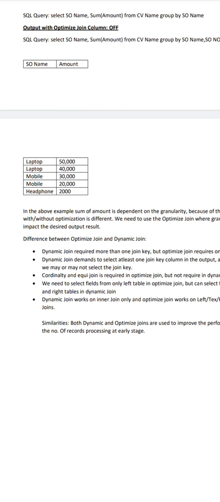I think it is clear, and there is one point here about cardinality. I'll try to explain that cardinality part, like what is 1 to 1, what is n to 1, what is 1 to n, and so on, in my next videos.